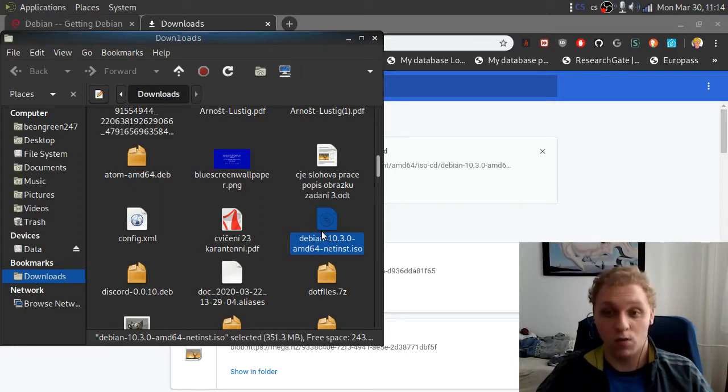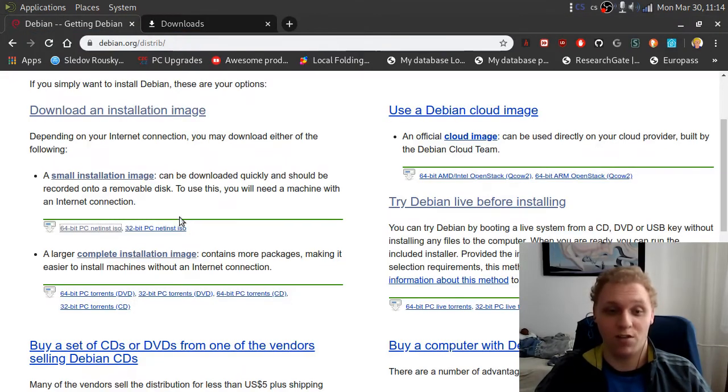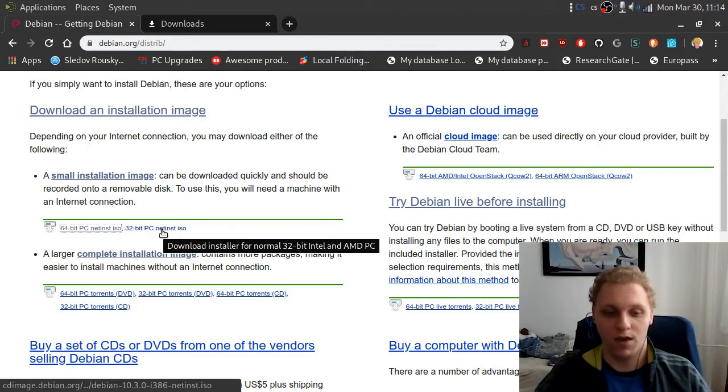The netinstall, we could use one of the pre-built images and just get rid of stuff, but that's just a bit too long, and this really doesn't take that long to install. So I'm going to pick the Debian AMD64 netinstall because my computer is 64-bit, and if your computer is 32-bit, just pick the 32-bit installation, which you can find over here, the i386 netinstall ISO.